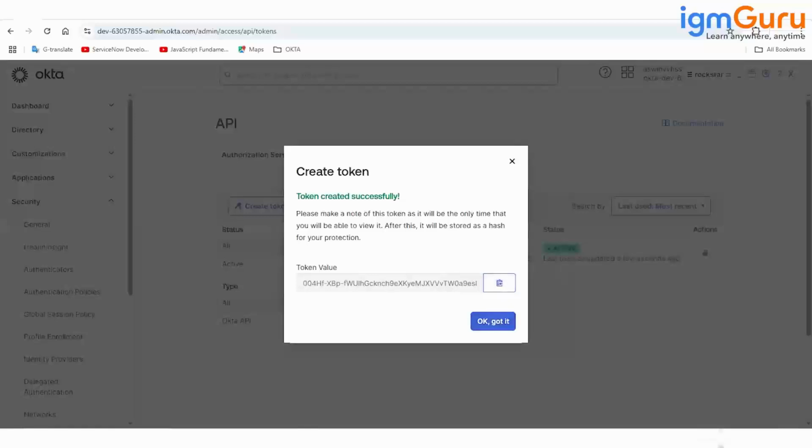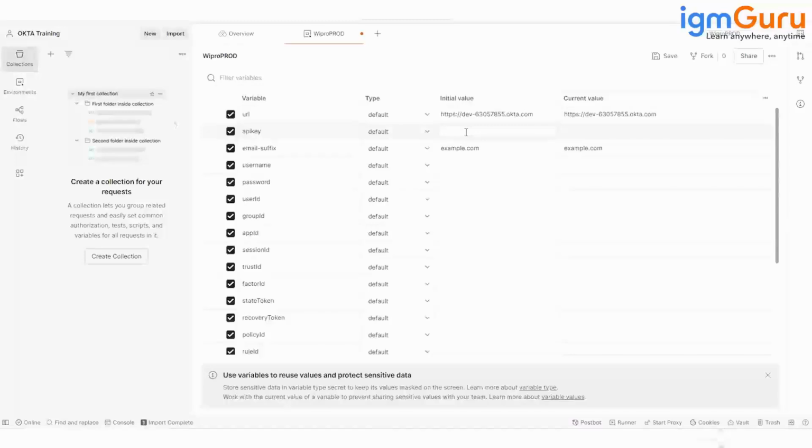Just copy this value, go to Postman, edit this space and paste it here. Make sure there is no space at the end. There is no space, so I'll just do it and click save. Make sure you are saving it without a miss. These two details are mandatory. All the other things are optional; you don't need to definitely give them. But the first two details are very much important: the URL and the API key.